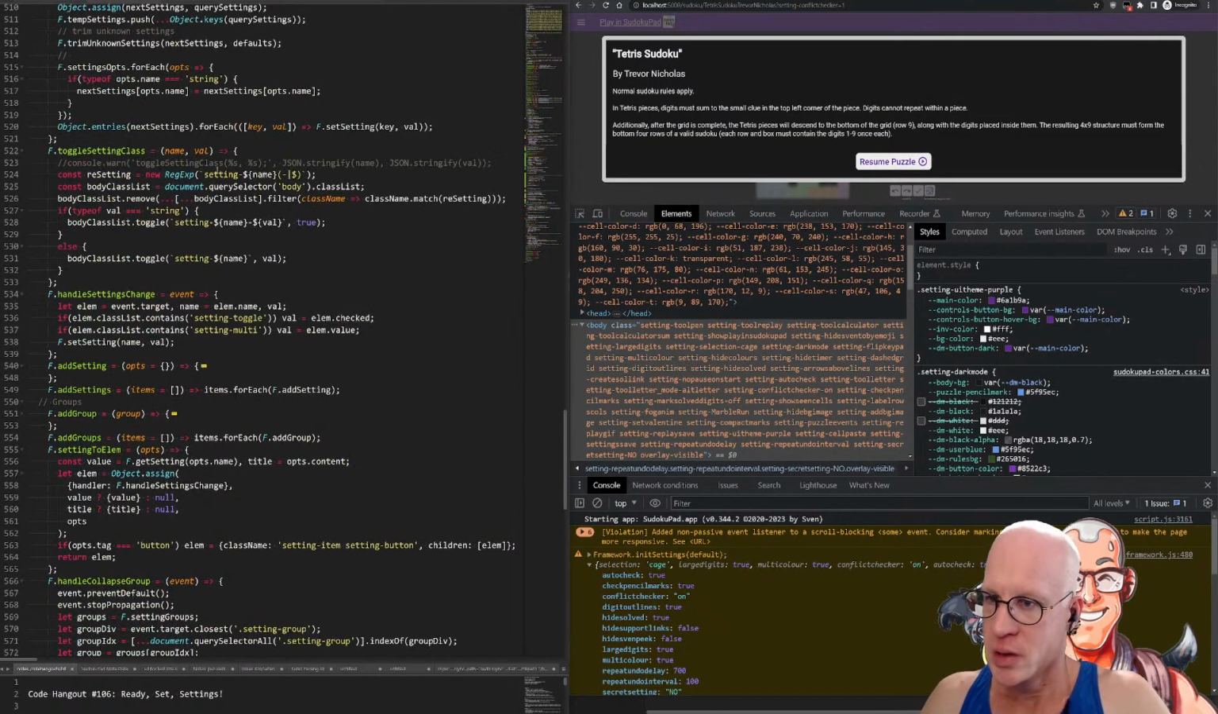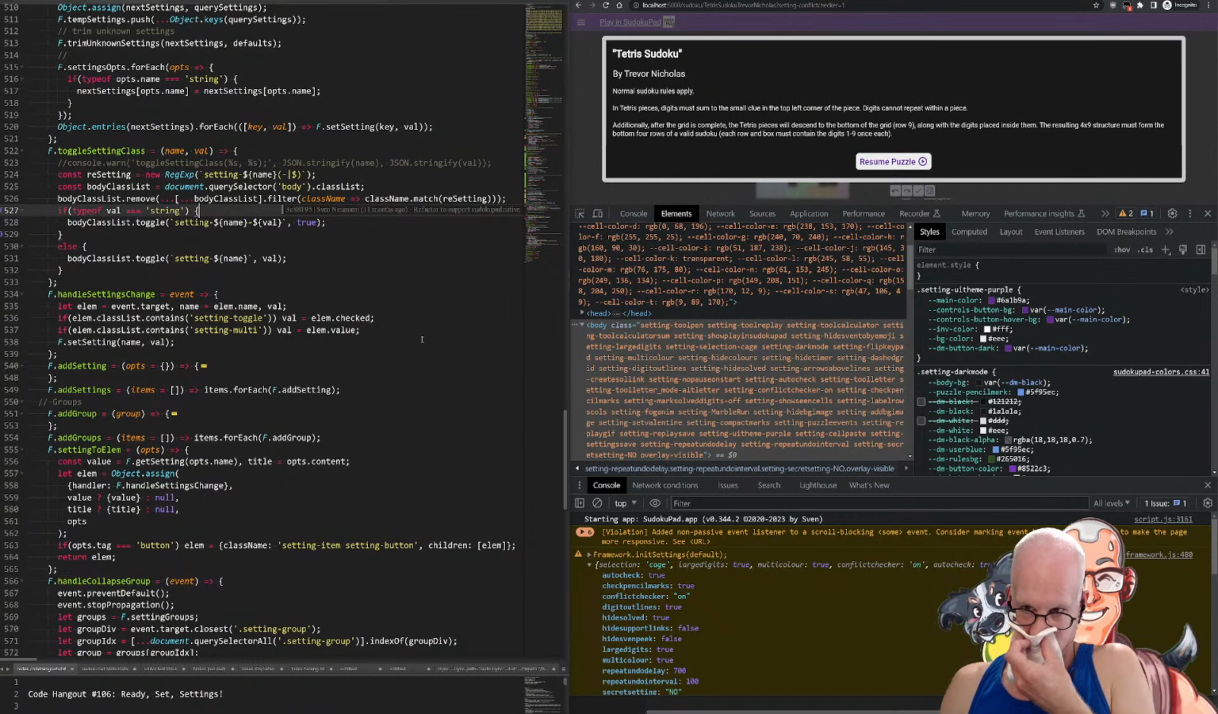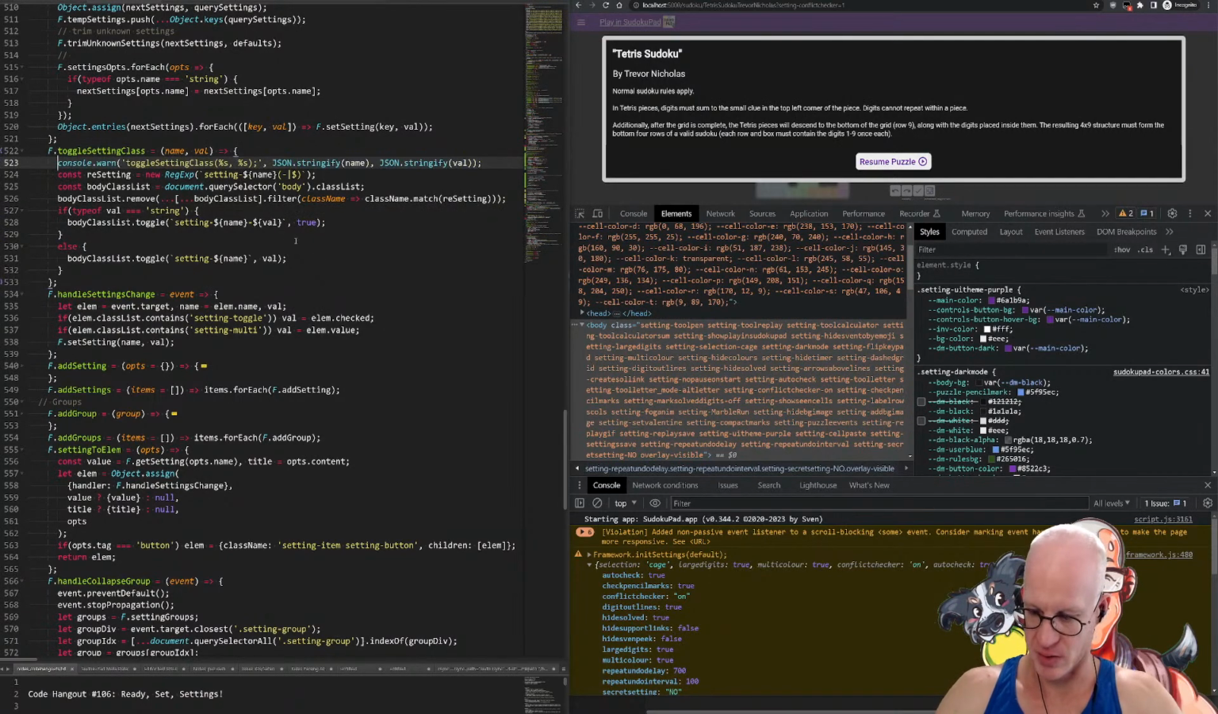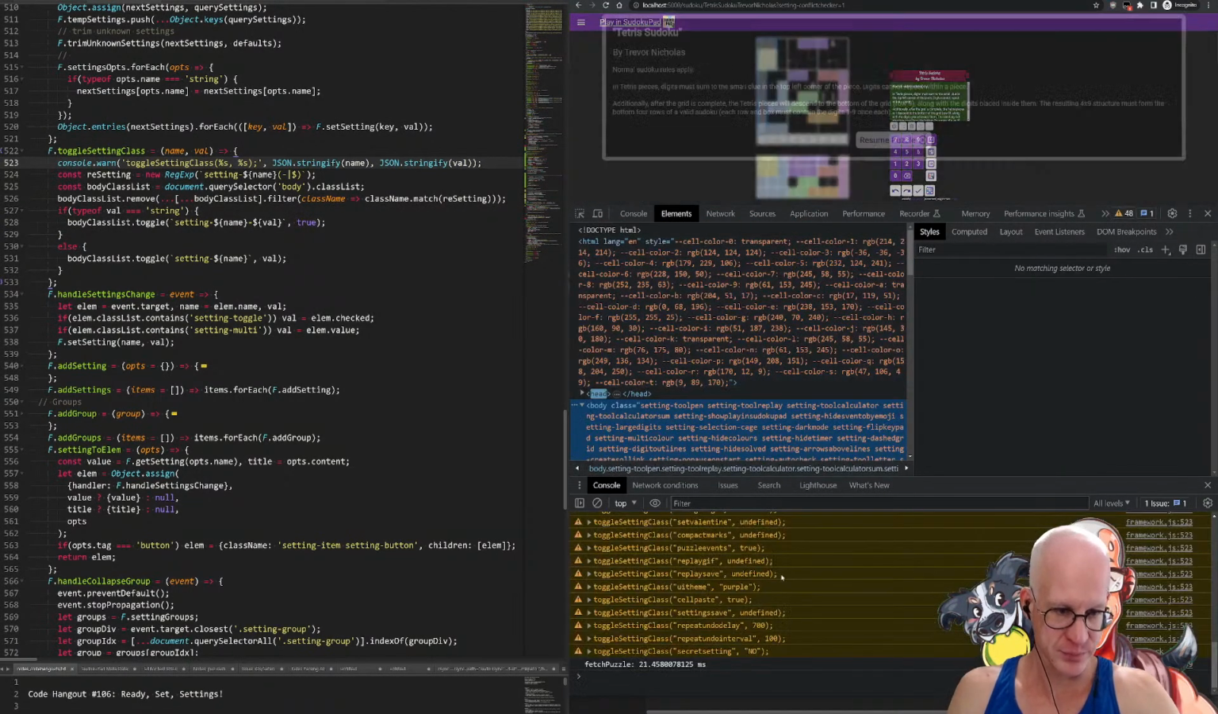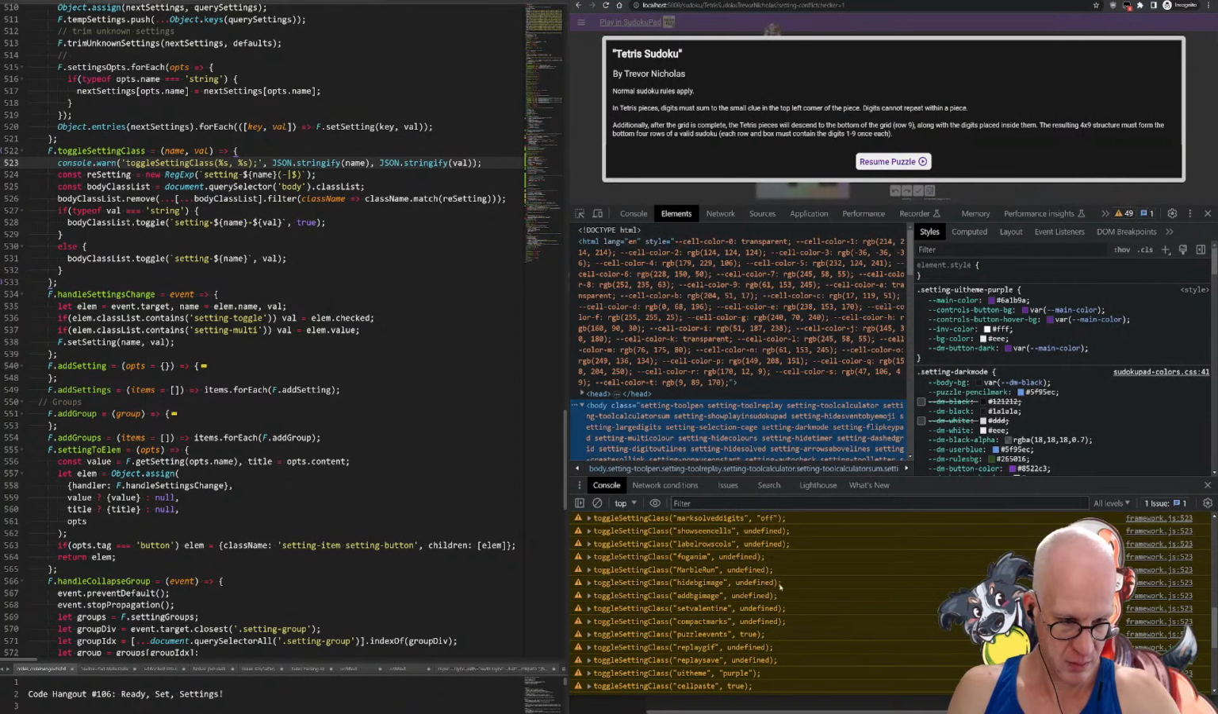Toggle class here. If type of value equals string, else. I think if val is undefined, it still triggers this. That's probably what's happening here.